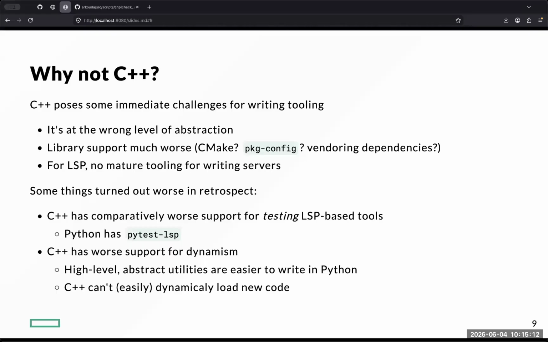And C++ also has worse support for dynamism. I hope I'm pronouncing that word right. But in general, it's harder to write high-level abstract utilities in C++ because at any given time, you need to know something's compile time representation. And also, C++ can't easily dynamically load new code. So we actually take advantage of loading code dynamically in the Python world, and I'll talk about that in just a bit.